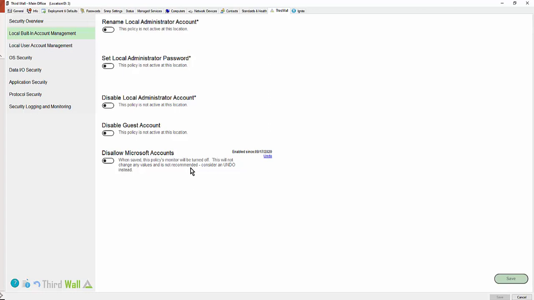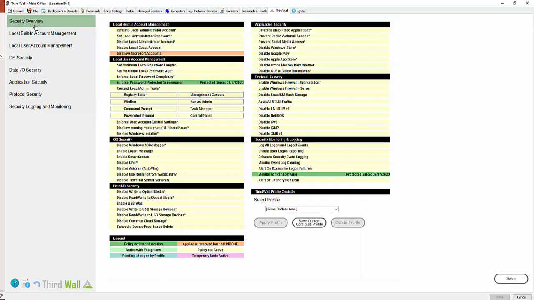It's probably not what you're trying to do. Consider an undo instead, which I had mentioned earlier. We do allow this. Just get rid of the monitor, but not the restrictions. Click the Save button. We give you another little bit of a warning: inconsistent settings may result. And we give you a third warning.